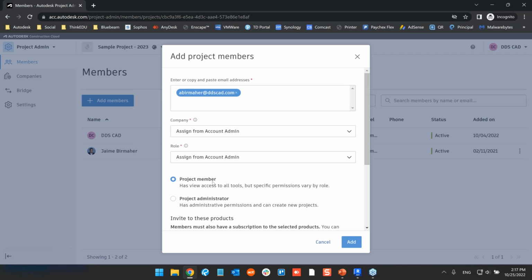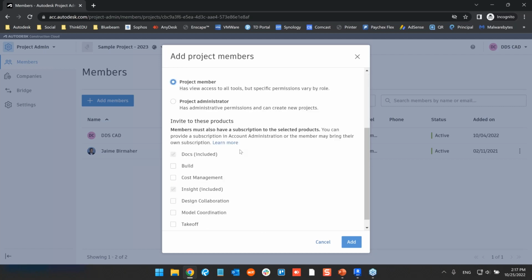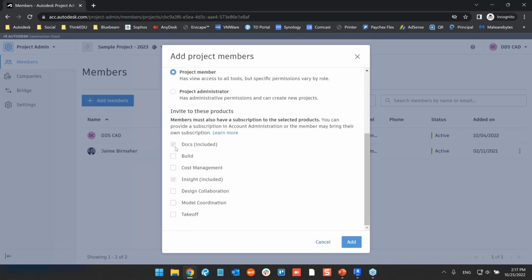Then here you have your project member or project admin option. You can choose which of those two are what you're looking for there. So we'll leave it for members. And then at the very bottom, you'll be able to choose what modules you'd like to enable for that user. Now, like I mentioned, if you assign that design collaboration module and that user is being invited from an external company and already has one of those licenses, they bring that license with them. You're not responsible for giving them that license.